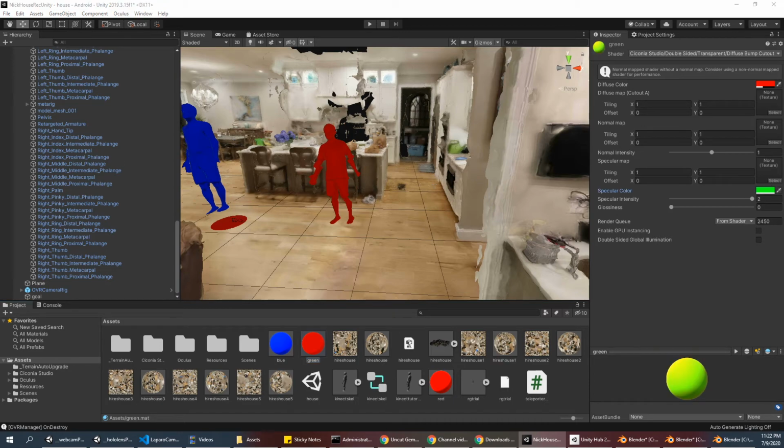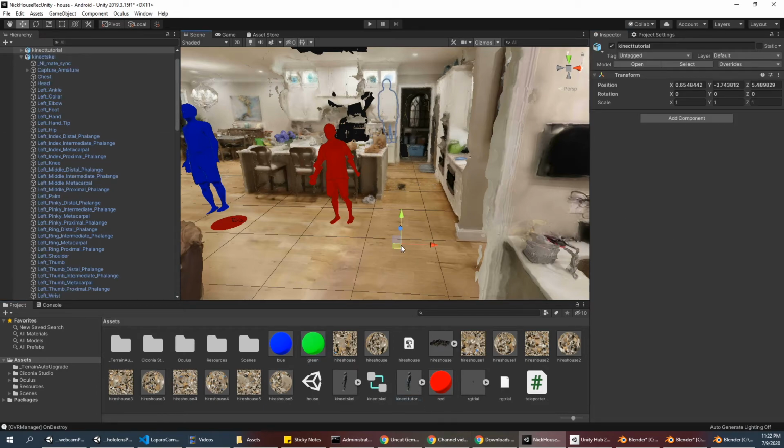So this will be green. Like green looks really ugly. Alright, that looks better. And I throw this back in here. 0.2, 0.2, 0.2. Making green back there.